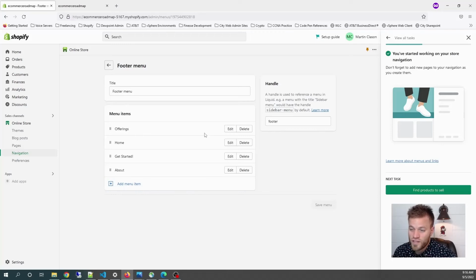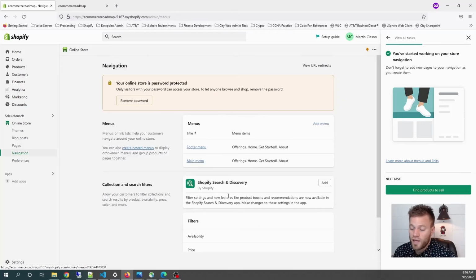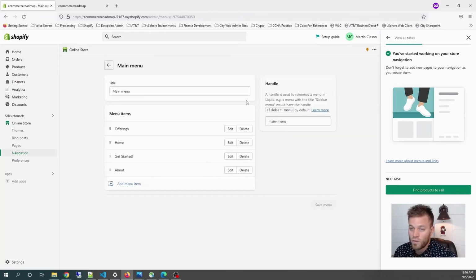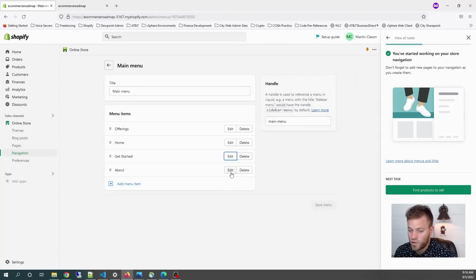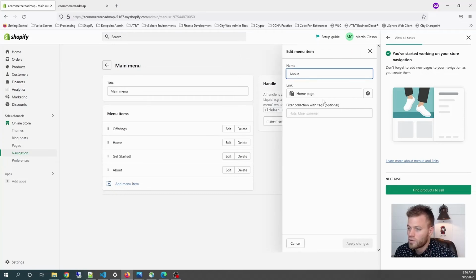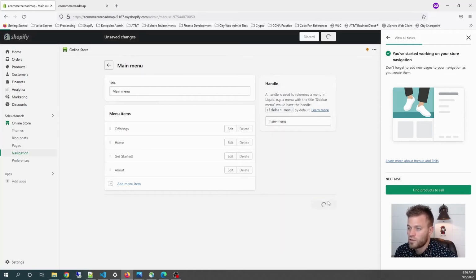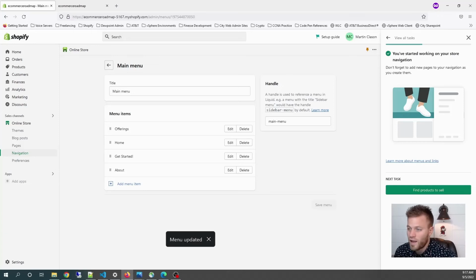And this menu is all set. All those links should be going where they're supposed to go. So let me go and make sure that the header menu is navigating correctly as well. So you always are going to have to edit the top menu and the bottom menu. So we have offerings that goes to all products. Good. We have home that goes to the home page. Good. We have get started that goes to contact. Perfect. And we have about, and we need to change that one just like we did for the footer menu to go to the about page and apply changes. And there we have it. Our menus are now all set.